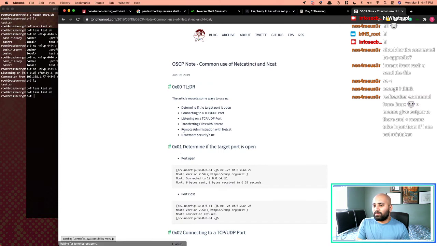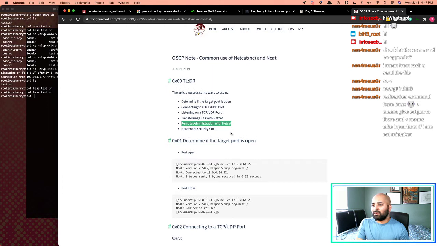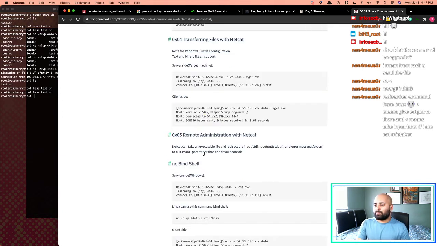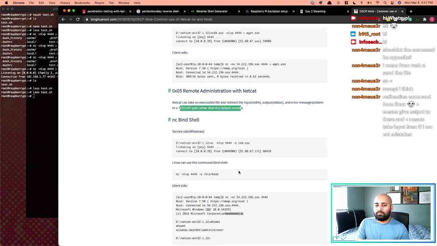Okay, someone made an actual thing of what we are looking for, so that helps us in our study session here. So, remote administration with Netcat, that can take an executable file and redirect the standard input, standard output and error messages to a TCP and UDP port rather than a default console. Very fancy words for saying that you can attach a file or an application and then it will do all the work for you. You just have to connect.